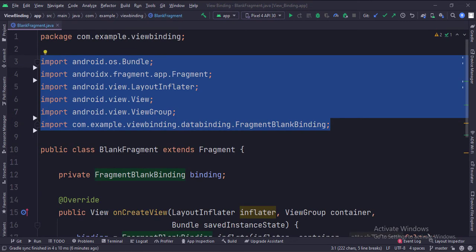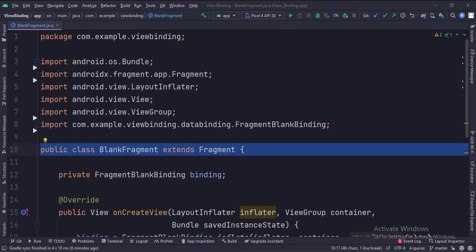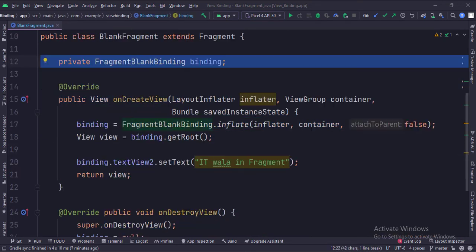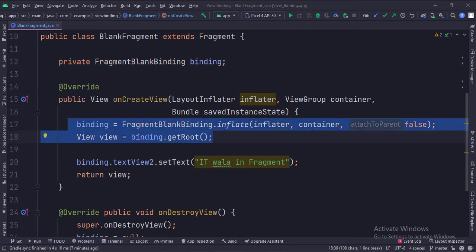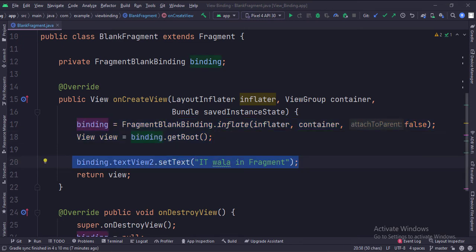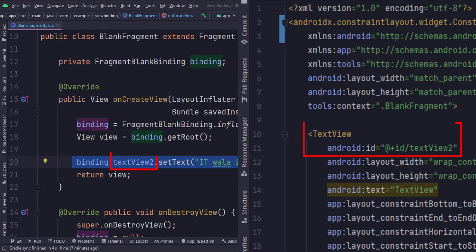These are the imports. This is the blank fragment. These are the data members. As you can see, this is the view binding object of the blank fragment, so its class name is FragmentBlankBinding. This is how we set up the view binding inside a fragment. Then we set some text inside the text view of this fragment. This is the ID of the text view.